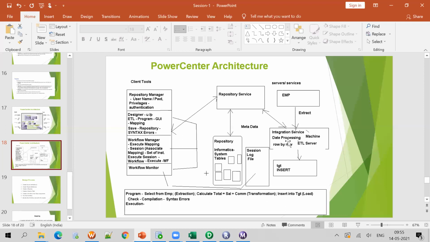So what will the integration service do? It will process the data. That means extract, transform, and load, as I said, right? The transform part, the data processing part, will be done by the integration service. Always it will be row by row. Suppose there are 10 rows in a table. If you execute a job, the integration service processes the data row by row. It will not process table by table or view by view or anything. It will process row by row. Always keep in mind, the integration service processes the data row by row.